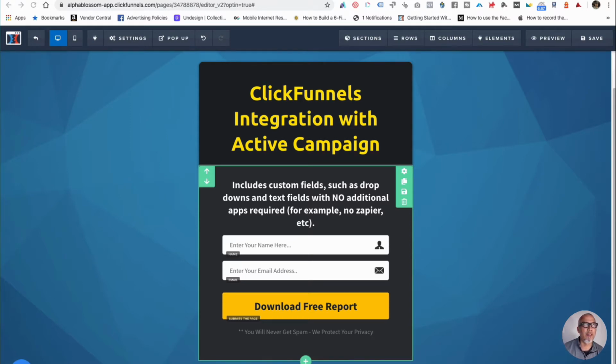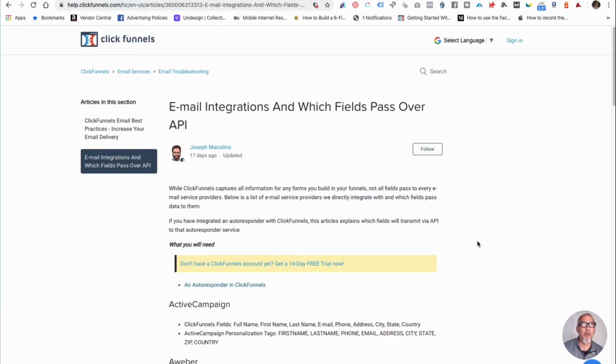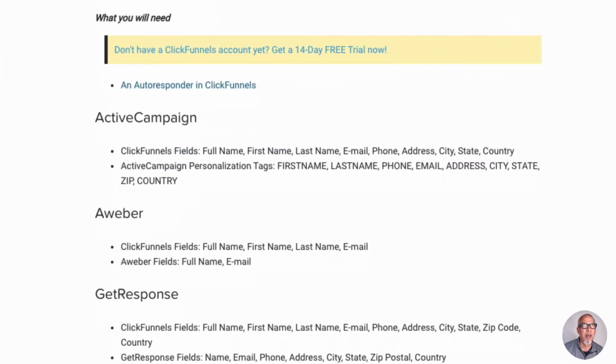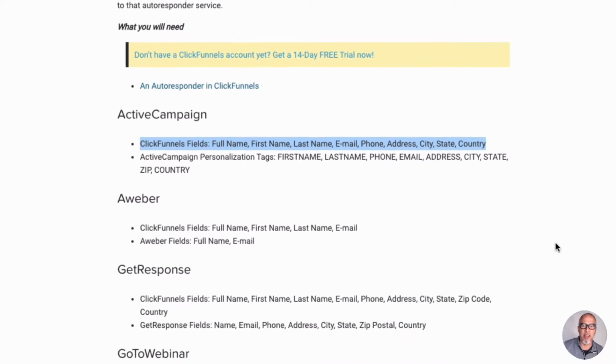And if you look at the ClickFunnels documents, they actually have a page which shows you the email integrations, which fields you can use. So with ActiveCampaign here, I'm going to highlight these so you can see them better. The ClickFunnels fields that you can pass along using the API for ActiveCampaign is full name, first name, last name, email, phone, address, city, state, and country. What that means is if you want any other fields or any other information to come from your ClickFunnels and populate it into your ActiveCampaign contact information, it will not work with the API. So I'm going to show you guys how to do that.